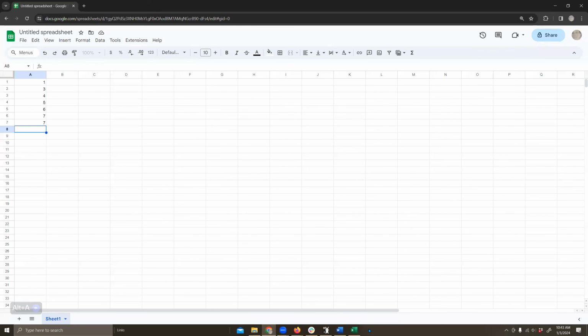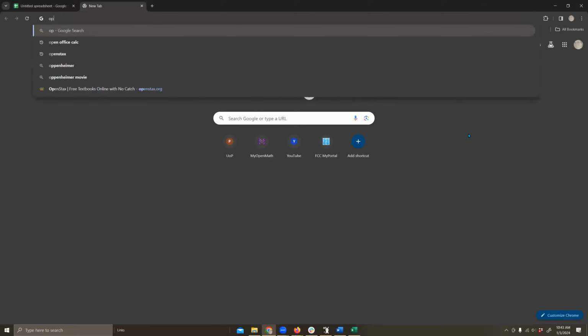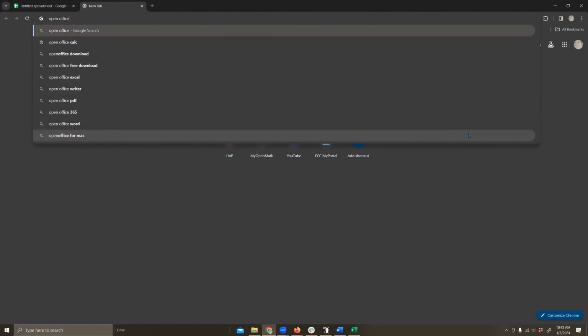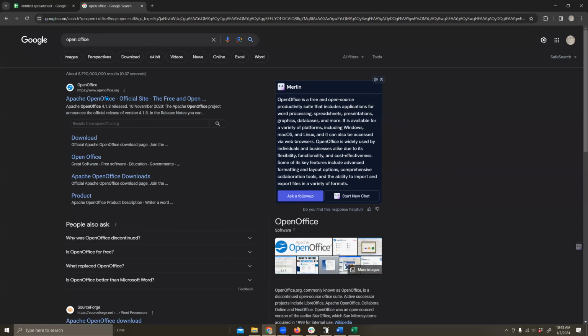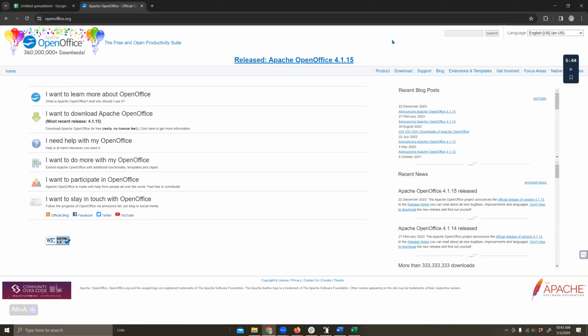If you don't like Google Sheets and you don't like Excel, there actually is another free option. It's called Open Office. So if you just go search for Open Office, it's apparently made by a company called Apache, at openoffice.org. If you click on it, this is a free open source suite of things like Excel and Word, but they don't call them that. So you can download it. I don't think I have downloaded it.